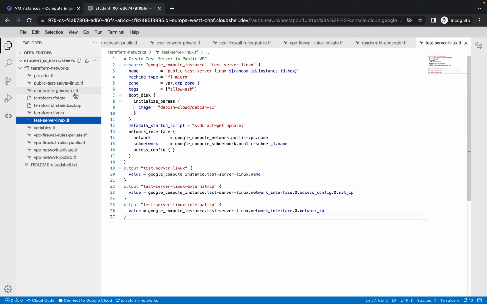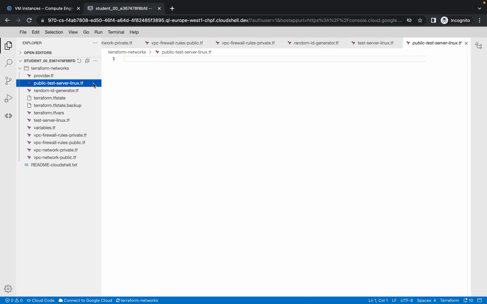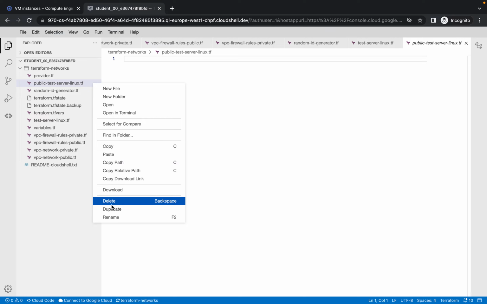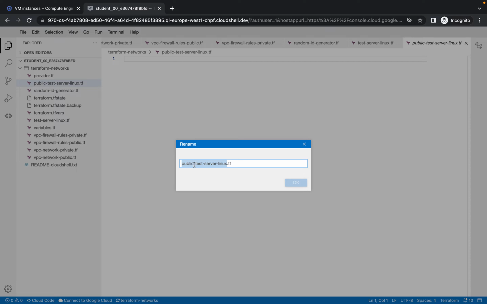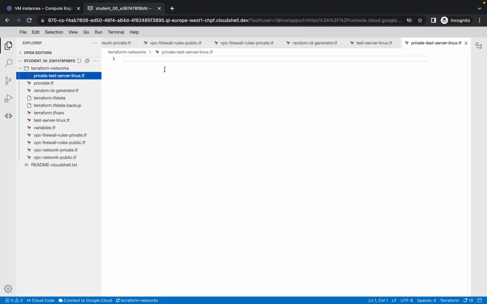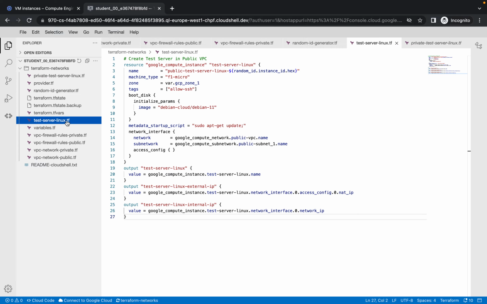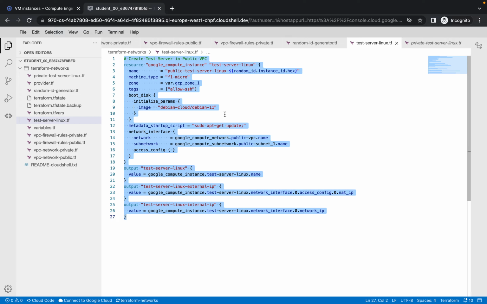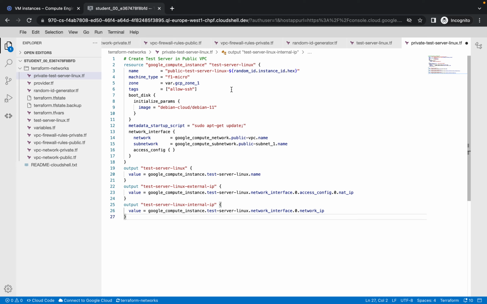So what I'm going to do is rename this public file to the private one. I can just rename this file or just create a new file. But let me just rename this and rename it back to private. And you can see that it's empty. This private is typically empty. So what I'm going to do is copy the configurations here, paste them on the private one and edit it as expected.